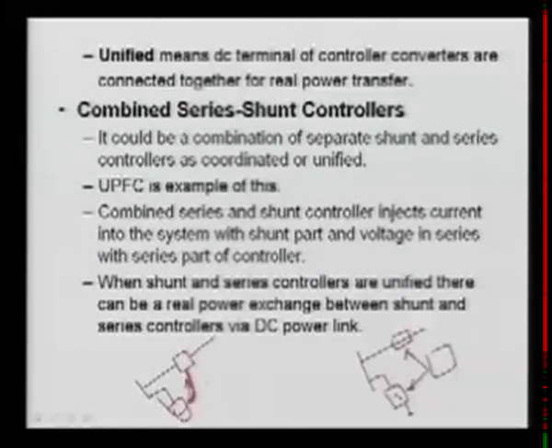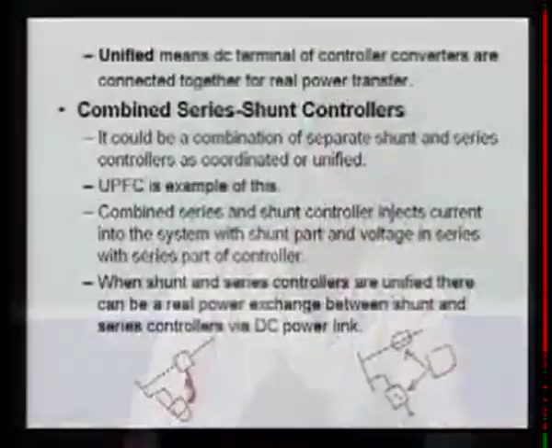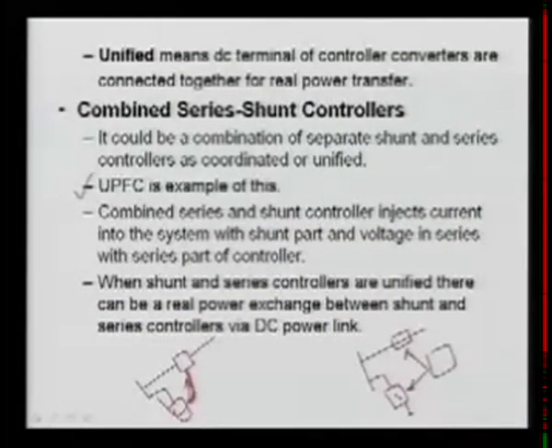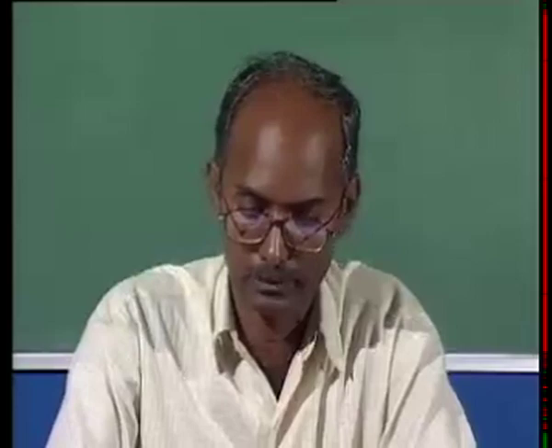And then we can control the active and reactive power independently, and the UPFC is one example of this, which is very, very versatile. It can control the bus voltage here, and it can control the power flow, P and Q, independently. So all these three quantities can be controlled independently by the UPFC.